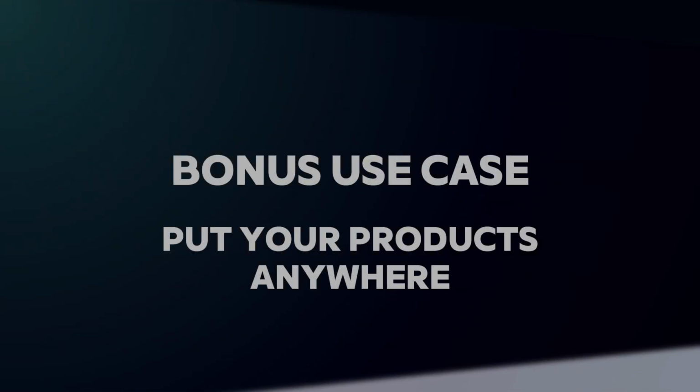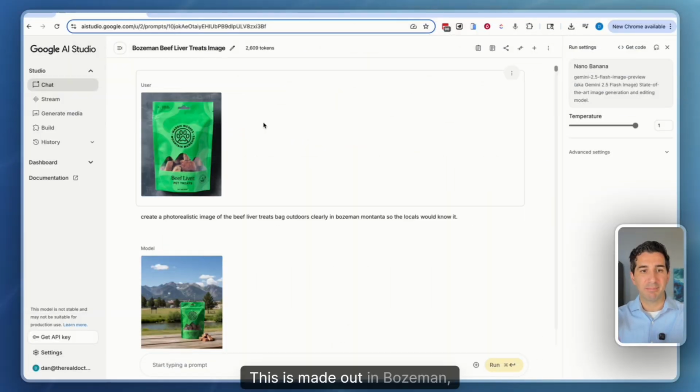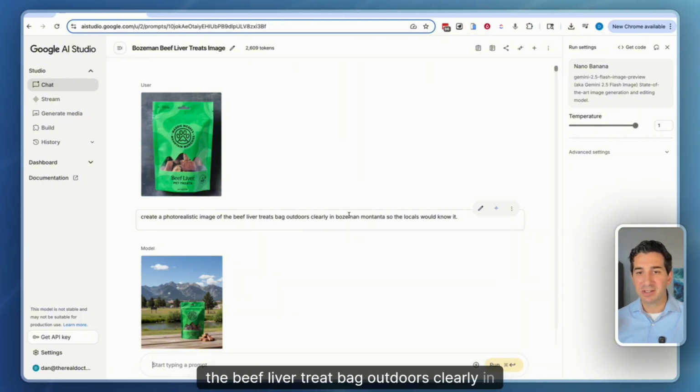So another use case is if I take this product that has the gray background and I wanted to place it somewhere. This is made out in Bozeman, Montana. And I wanted to create a photorealistic image of the beef liver treat bag outdoors, clearly in Bozeman, Montana, so the locals would know it, right?